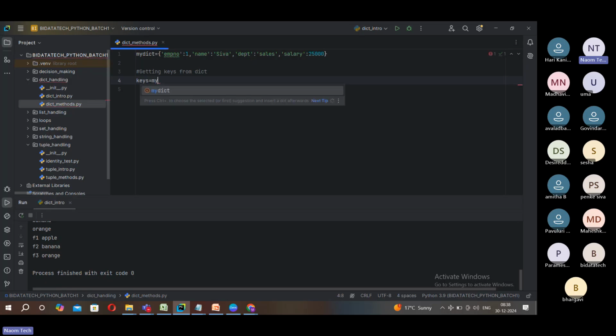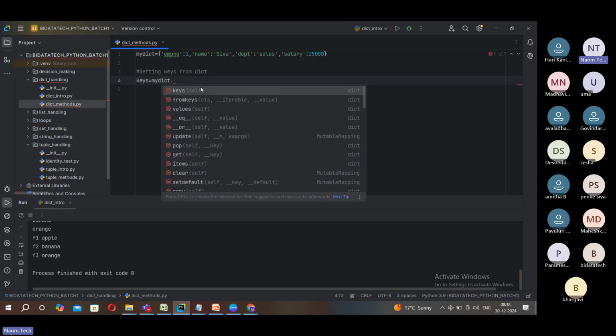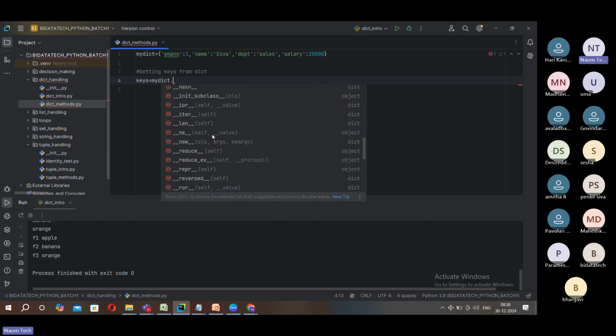So there are so many things here actually. If you say my dict dot, you can see all the built-in or predefined methods available in this dict class. All of us know that dict is a built-in class or predefined class, so it has all these methods. Keys, fromkeys, values. We don't need fromkeys much, but keys and values are useful methods. And there are other methods like update, pop, get, items, clear, and then copy, popitem. These are all important methods, friends.